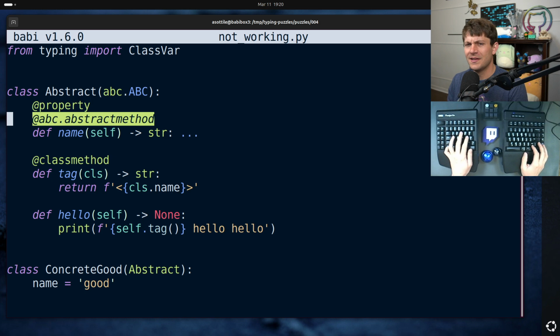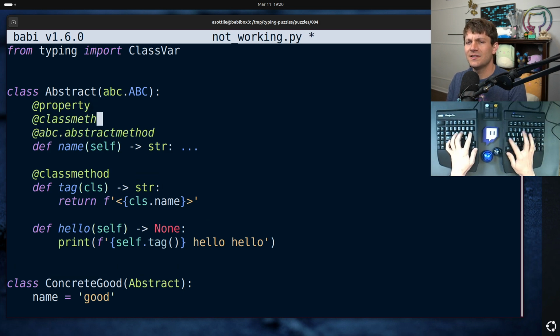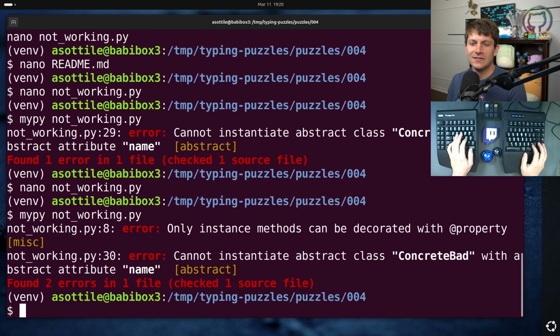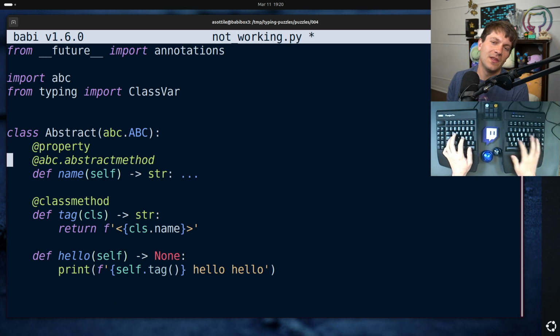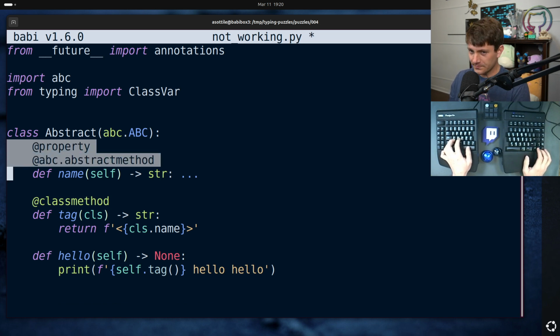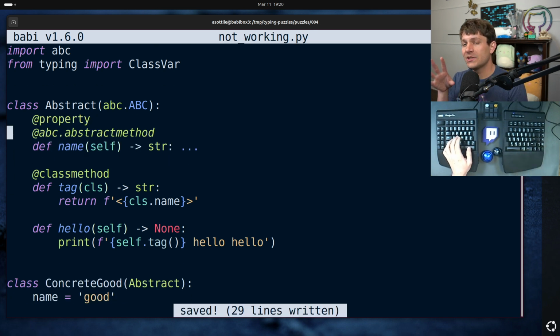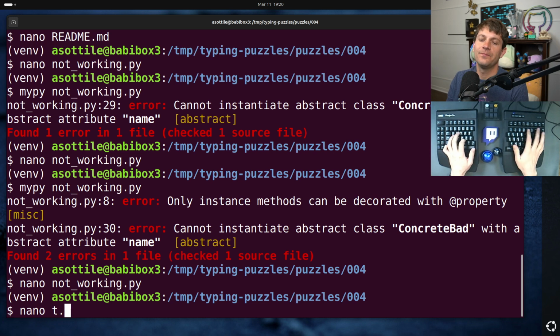So you could, I guess, stack in here class method, but I don't think that works either. Only instance methods can be decorated with property. Yeah, so MyPy is already unhappy with that, so this doesn't quite work. I want to show you the subtle reason why this doesn't work. I'm going to make another example here.